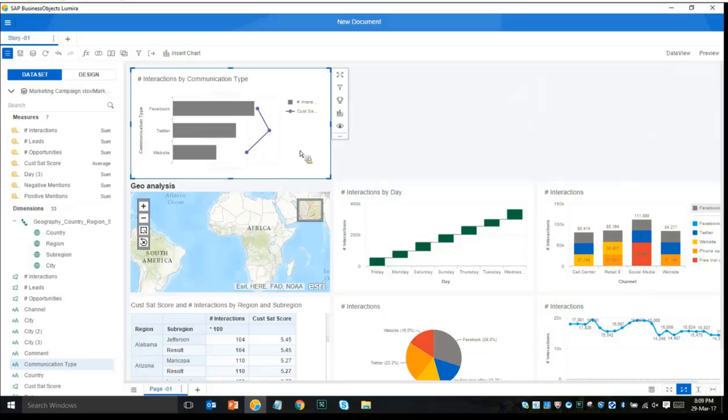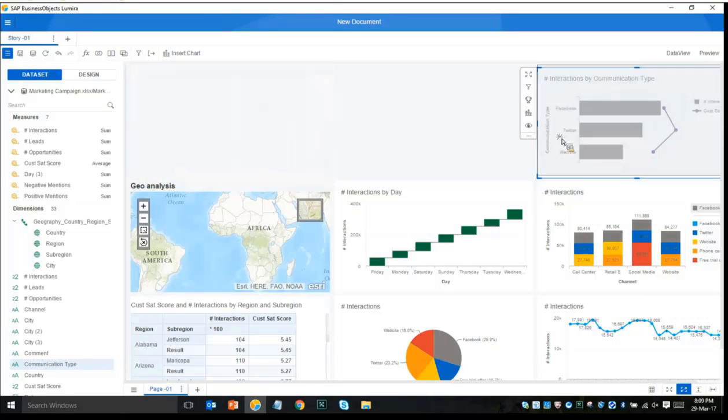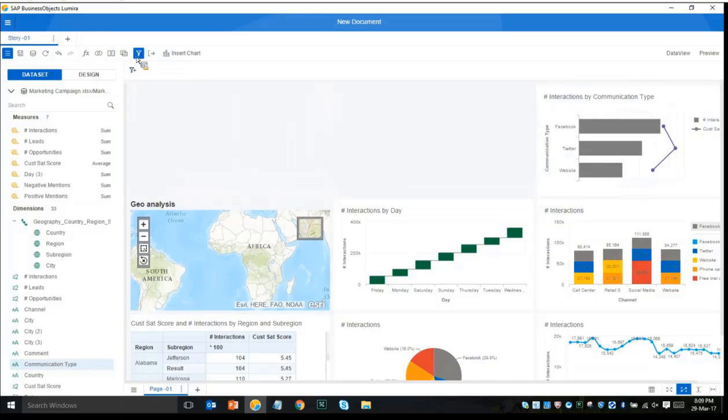Now what I want to highlight here is the enhancements on the filters and input controls that we plan to deliver as part of 2.0. So let me move around the visualizations a bit. Okay. On the top, we have a filter icon. So when I click on the filter icon on a global toolbar, I see a filter bar.